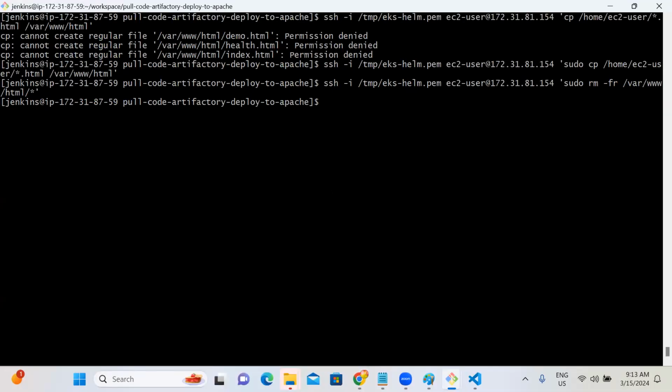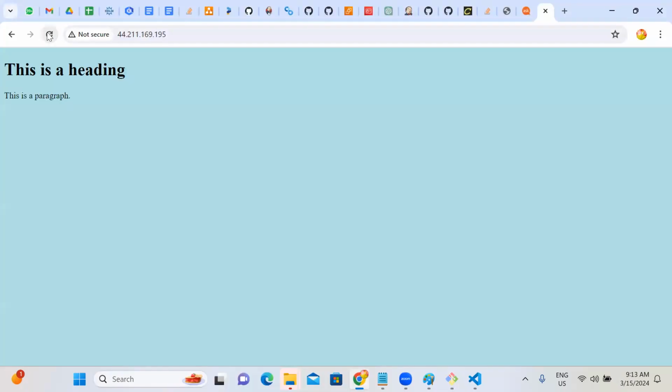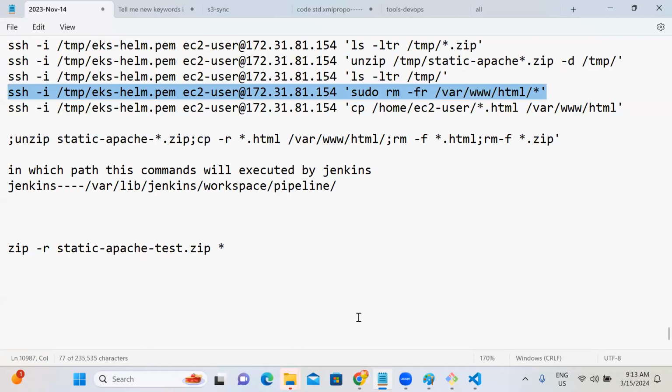Cool. Now we have cleaned. My job is to copy again. Let's copy the files. Refresh it. Nice. From which server are you controlling all this? Jenkins. From the Jenkins server. Good. You will get to know, please bear with me. I'll share all the commands. You have to change your server IP addresses. That's it. Cool. So next, we are able to deploy.